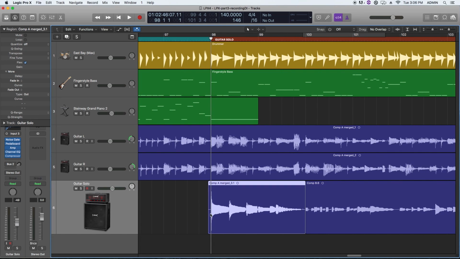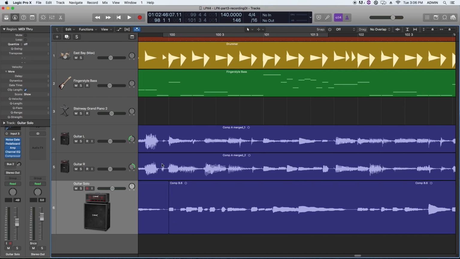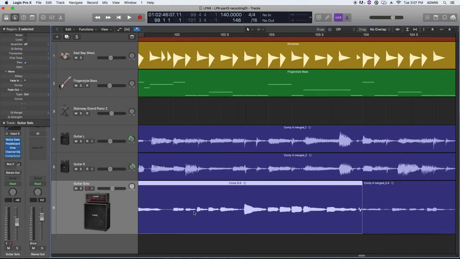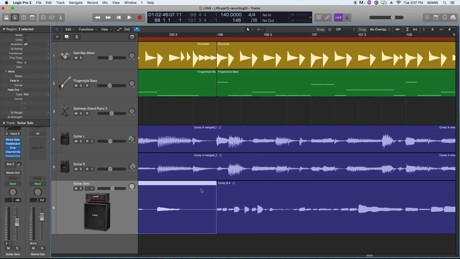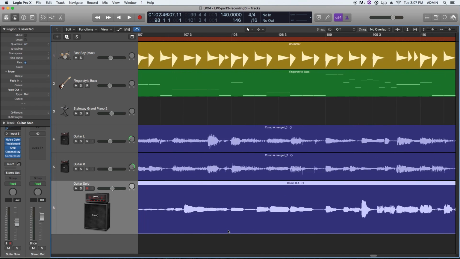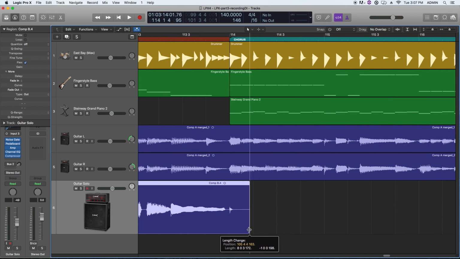So again, I'm using my Shift Control key command to fade. Zoom over here. Let's find a good editing point. Let's find a good editing point here too. And here as well. And then we'll add fade to the end.